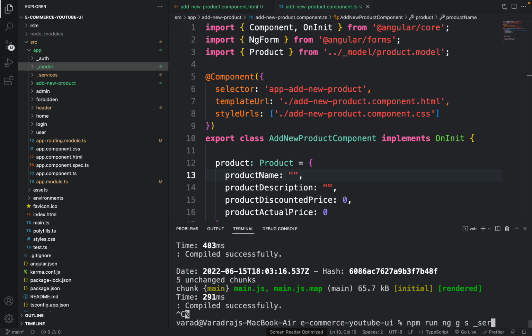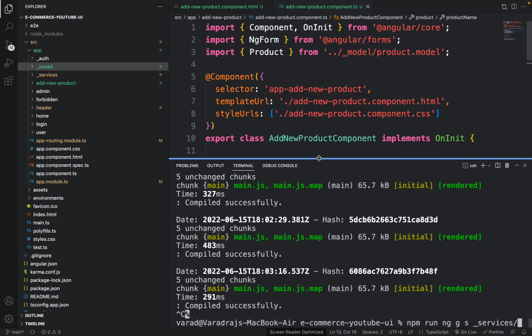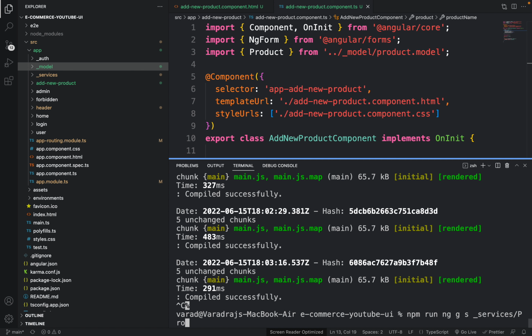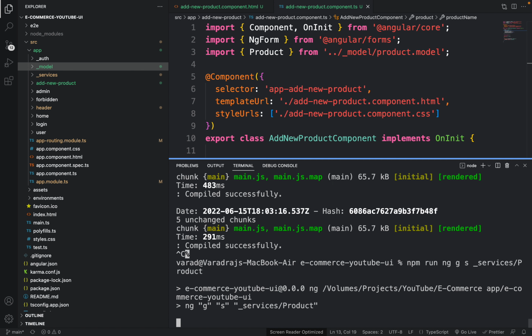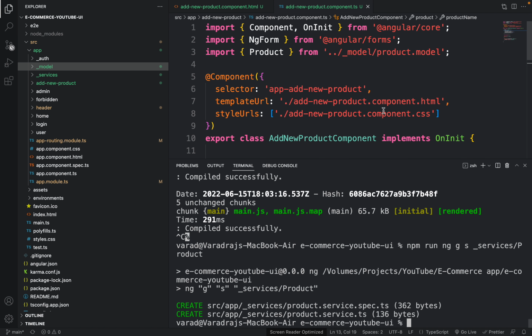I just want to create the service inside my services folder. If you see on my left hand side, we have one services folder, and then we have to give a slash, and then specify the name of the service that we want to create. That service will be, let's suppose, a product service. So we just give the name as product. Now let me hit enter and wait for a couple of seconds. And if you see, the service is created.